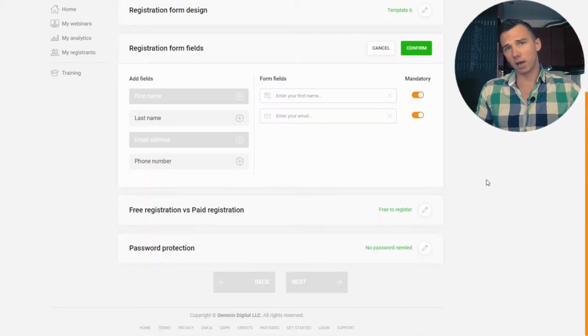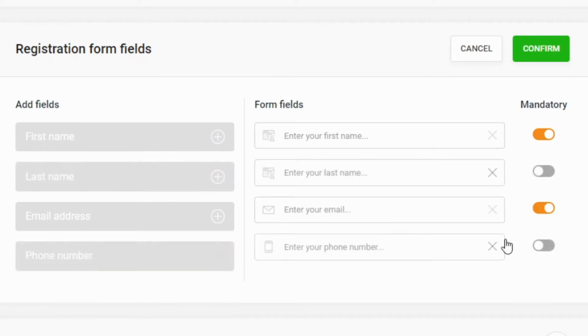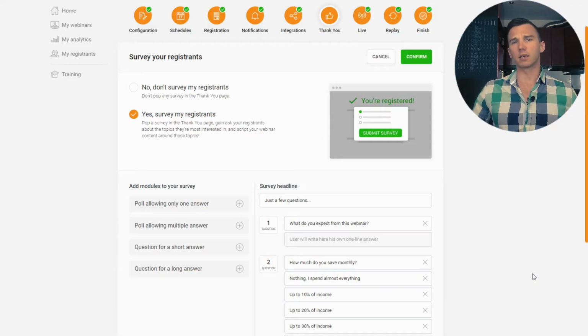However, one downside is that you can't add custom questions to the registration form. You can only add the first name, the last name, and the phone number, and you can make them mandatory if you want. However, you can still ask custom questions, but after the registration. After the attendees have registered, they can fill out the post-registration survey.